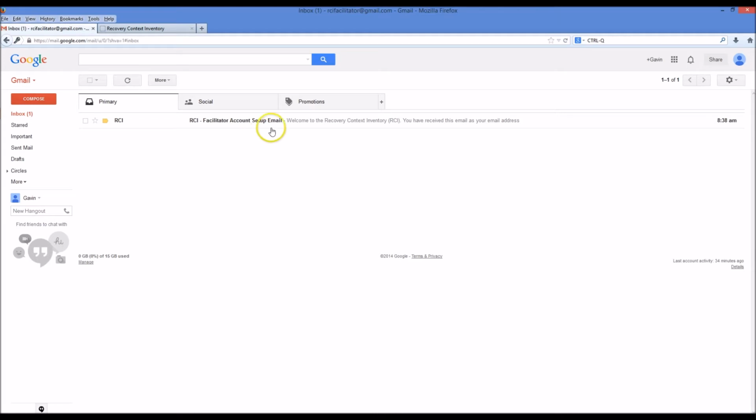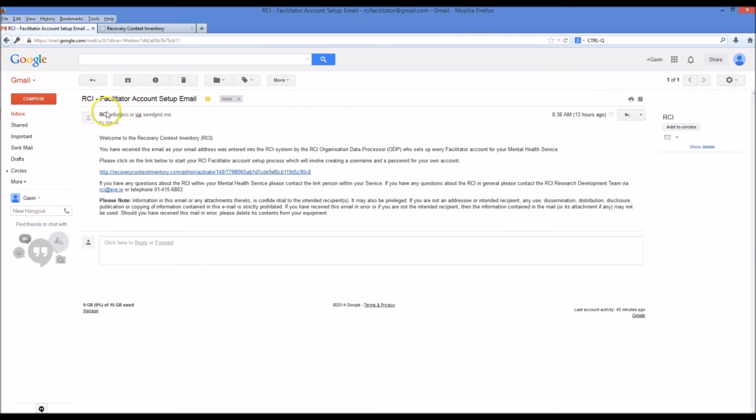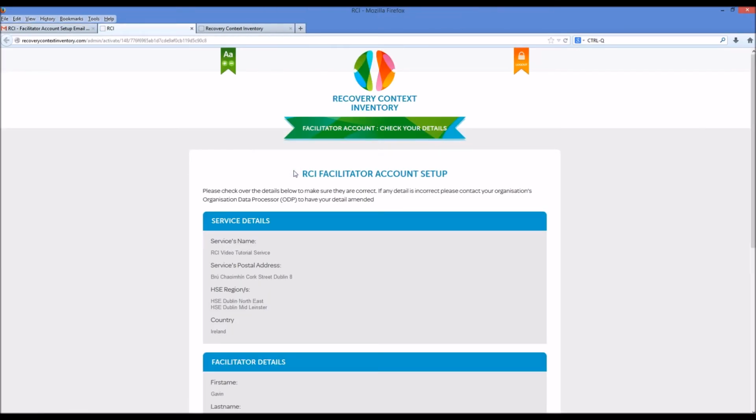Now we'll go ahead and open this email. And as you'll see, it provides some brief information about why you're receiving the email, and also some information just to let you know that by clicking on the link, you can start creating your Facilitator account. I'll go ahead and click the link, and as you'll see, I'm brought to the RCI. Now the first page you'll be brought to asks you to check over the information on the page to make sure that it's all correct.